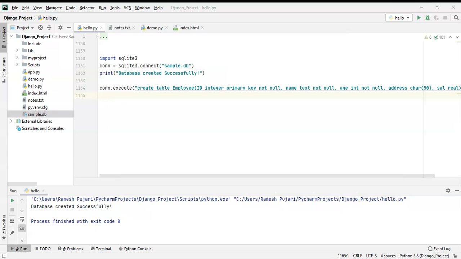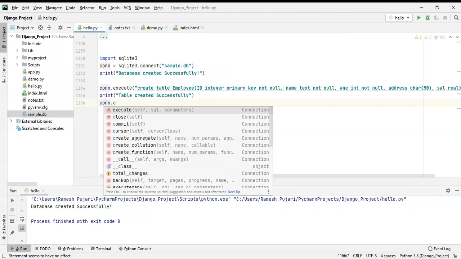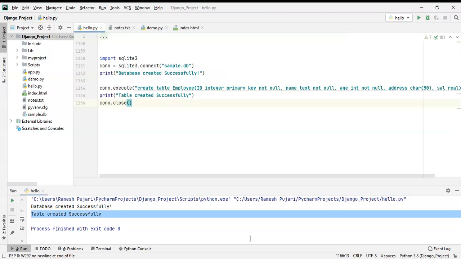Next I'll write some statement here. So, table created. Table created successfully. Then I have to close the connection. To close the connection, we have to use the command called con.close. Now I will run the program. See, the table is created. So now the table has been created.